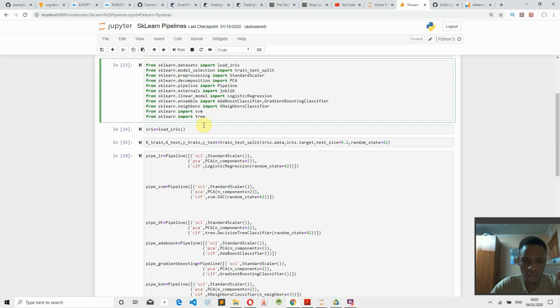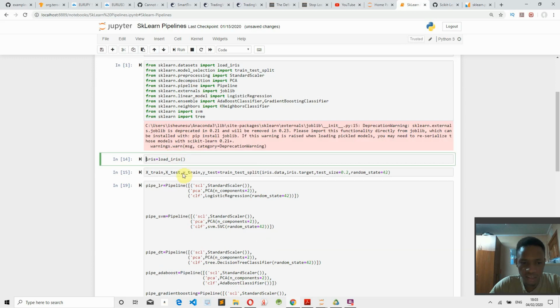The first step is we load our data and initialize our dataset, so iris equals load_iris. And then the next step is we are going to split our dataset into training and test sets.